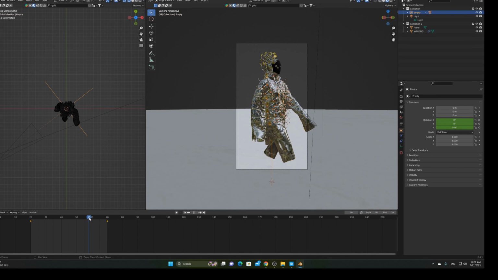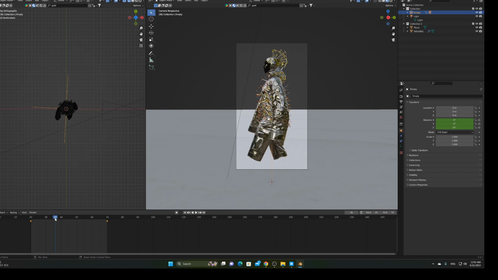Okay, so now it's perfect. Rotate 360. Check the other frames too. Okay, this is perfect.